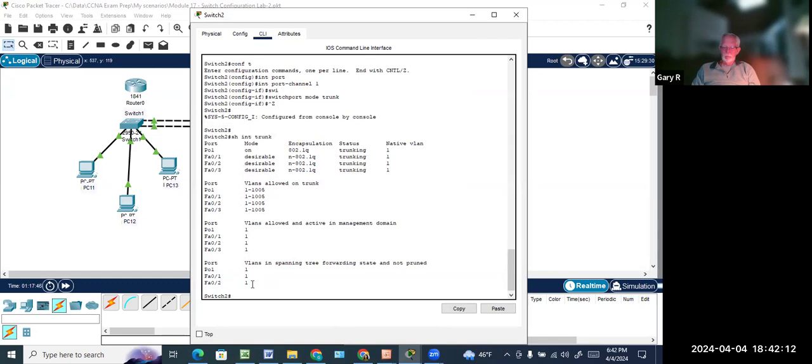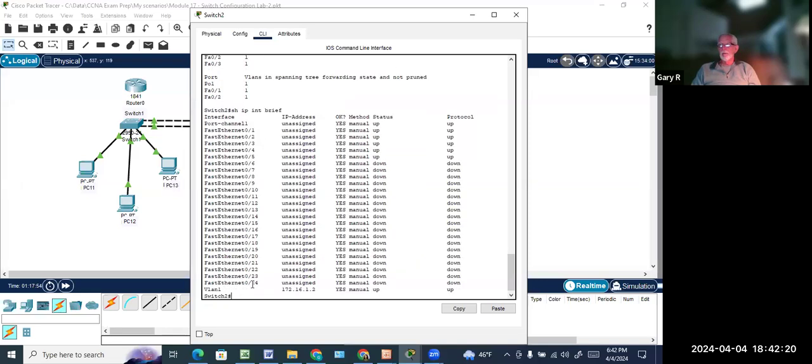And we'll go show IP int brief. Okay, so this shows the port channel up. The other shows the port channel down. Down and down. That's interesting. Let's just see what's going on here. I'm not trusting Packet Tracer all that much.